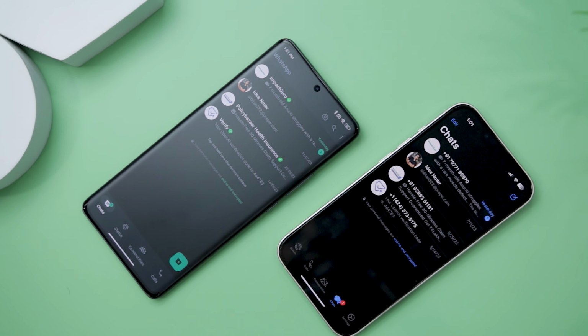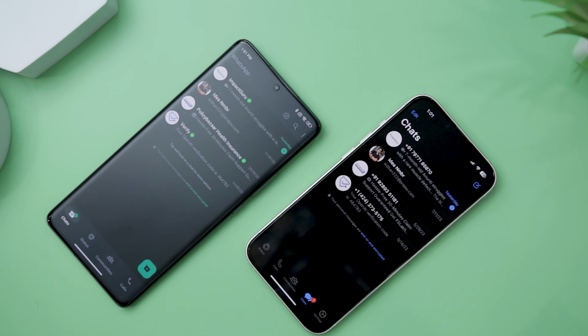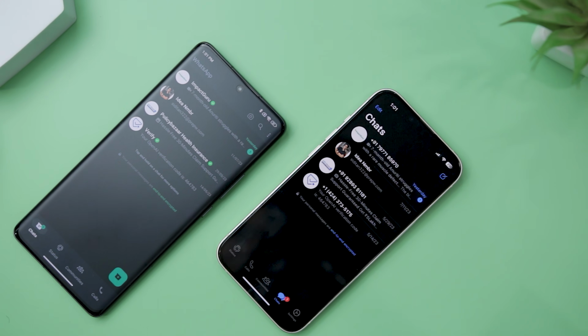Alright, so you have got yourself a brand new phone, exciting stuff. But now there is a bit of a hiccup. You have switched from iPhone to Android or the other way around, and you are stuck wondering how to move all your WhatsApp chats over. And that's where I come in.